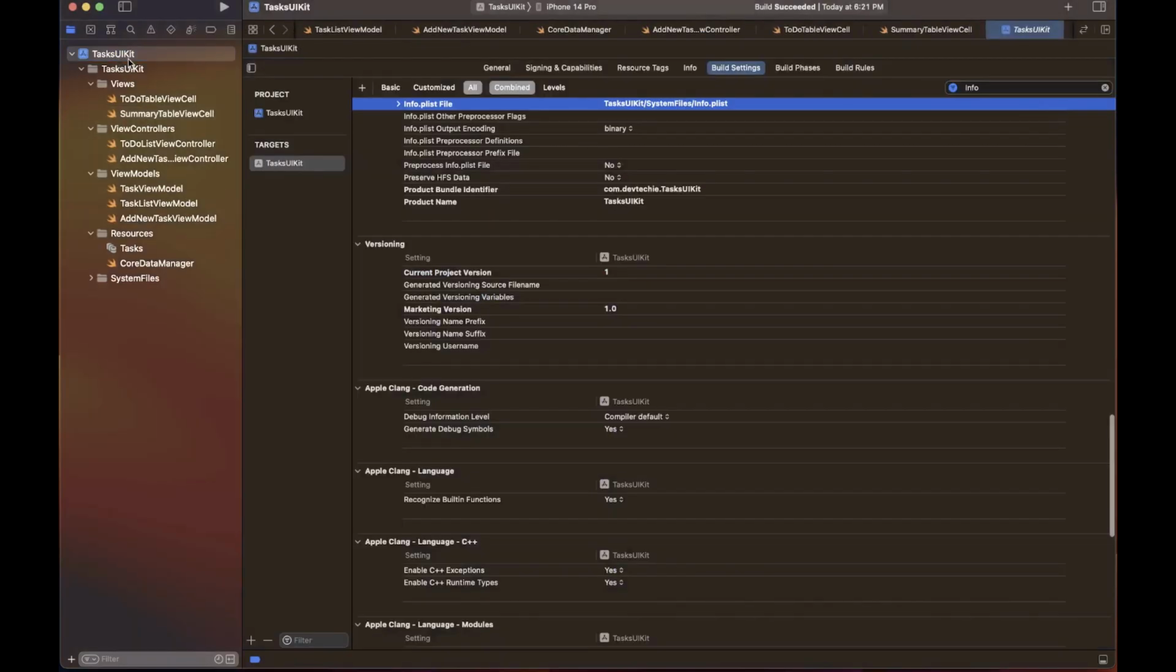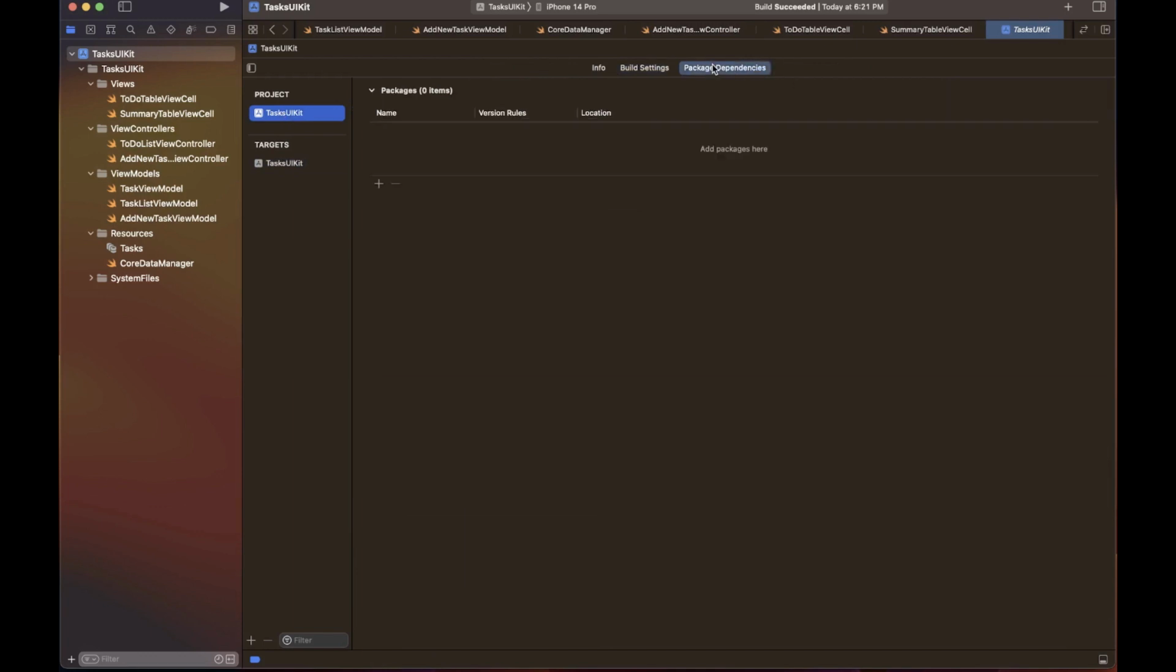We're going to click on the project itself, and select not the target setting but the project setting, and go under package dependency. At this point we don't have any package. If we had any package, those would show up here with the information about the name and the version that we are using and where that package is located.